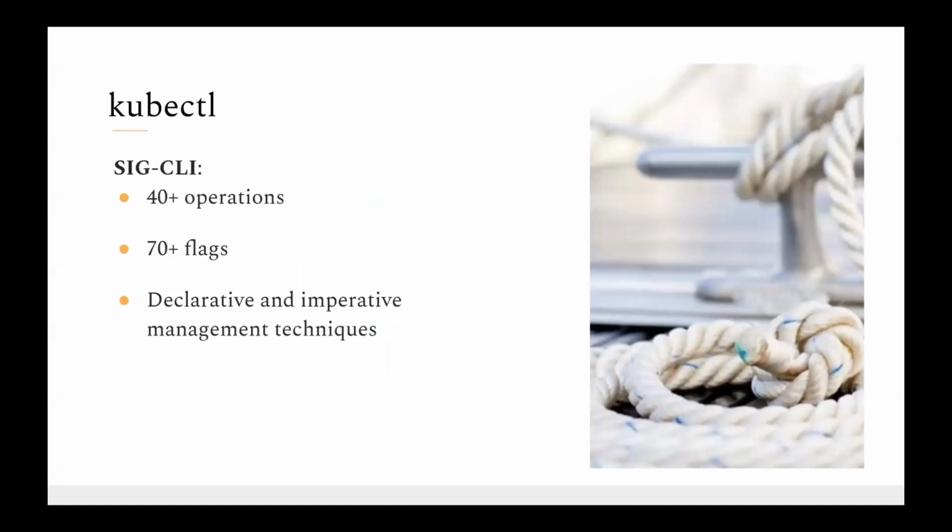When we refer to kubectl, we refer to SIG CLI, which currently resides under the Kubernetes community umbrella. kubectl offers more than 40 operations, and these are going to be actions we can perform on actual Kubernetes resources, such as create or get, update, and many more. And these operations are actually associated with more than 70 flags, which allows us to have this really tailored and customized experience when we want to get something from the cluster or want to create something for the cluster. But more importantly, kubectl is known for its support for declarative and imperative management techniques.